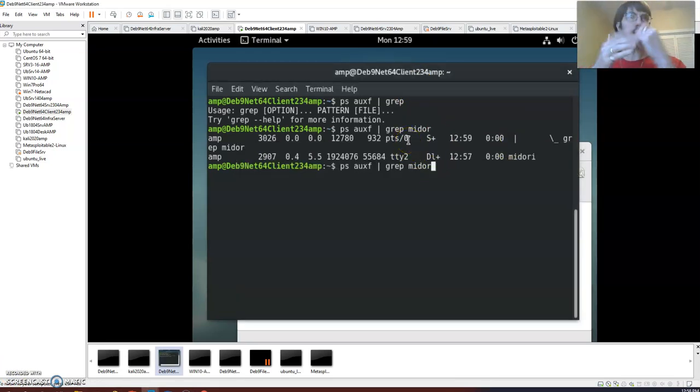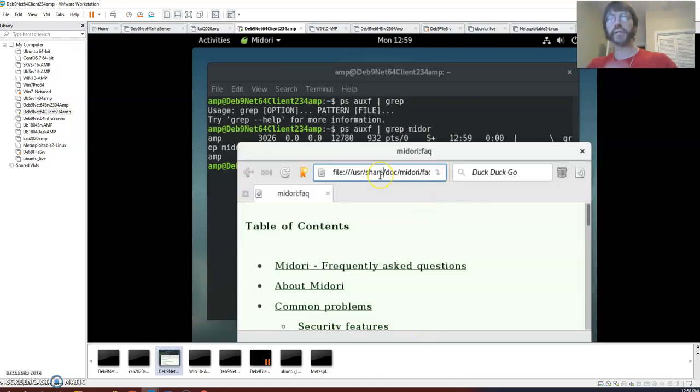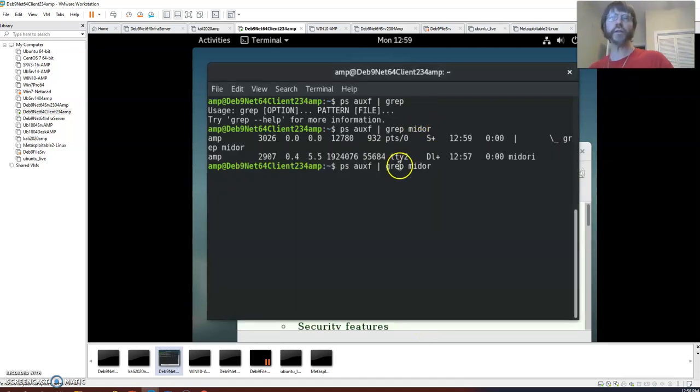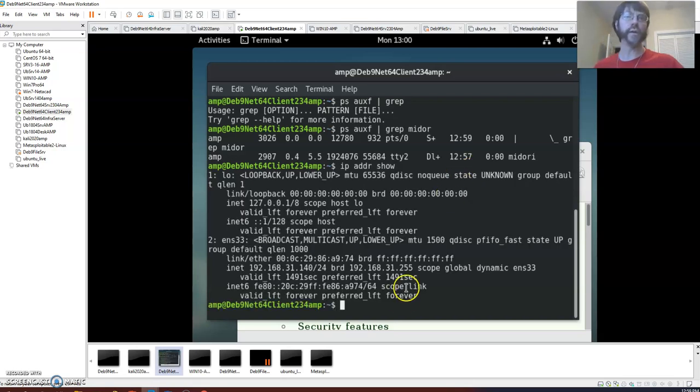What you can do here is ps, of course, the process command. The aux f option will allow you to look at all processes by all users, and then you can figure out more or less everything you need to know about this process: its parent process, who owns it, where it's running, and so on. And so here we go, Midori. Just for giggles, let's make sure I still have an IP address. Okay, so yeah, I do.